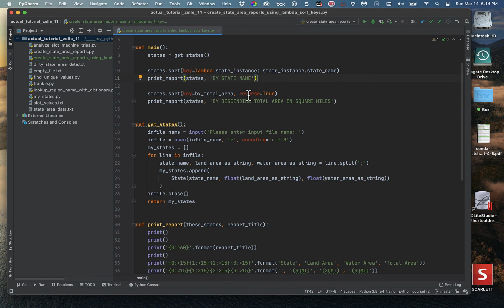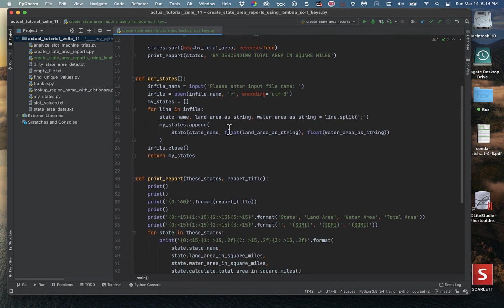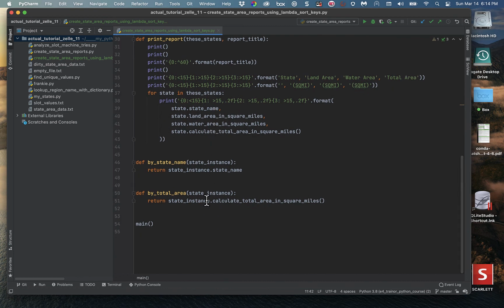So let's look at the second one, by total area. We have to remember to preserve this reverse equal true. So let's just go down to by total area. And this is a little different. We're using the same parameter name, state instance, and we're calling a method, calculate total area in square miles. How do we know it's a method and not a field name? Well, we have a verb-oriented kind of name. That's our first hint. And then the second one is we have the parens. So let's just copy this code.